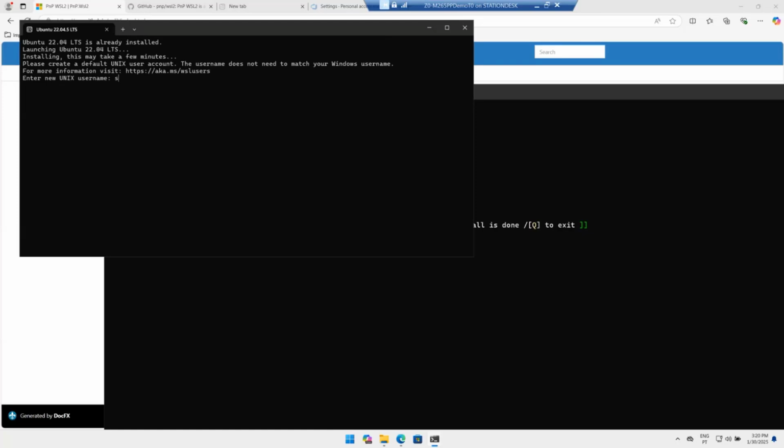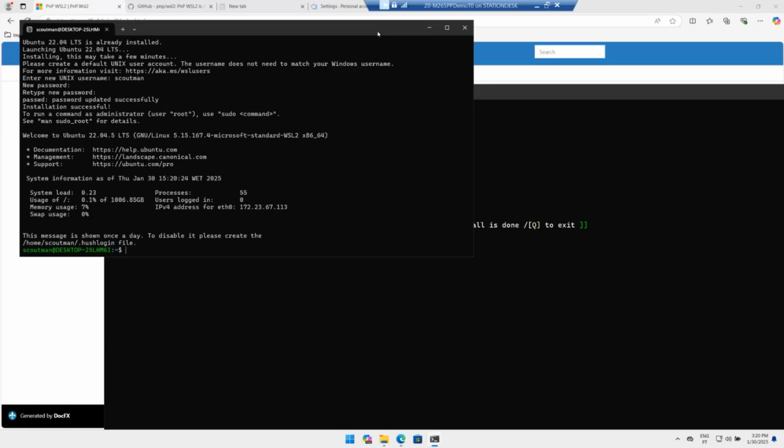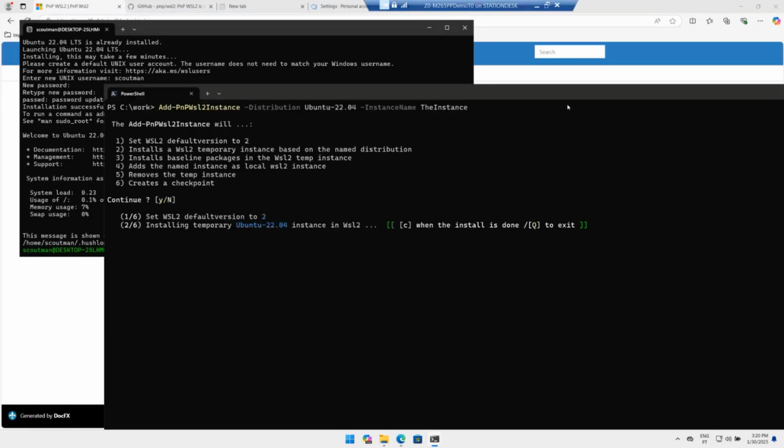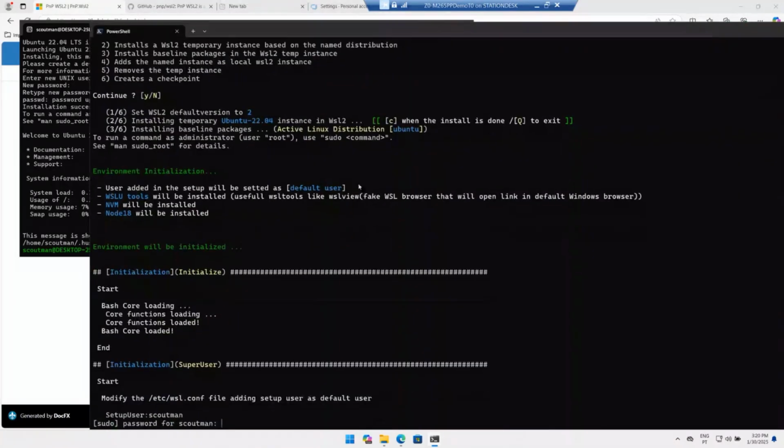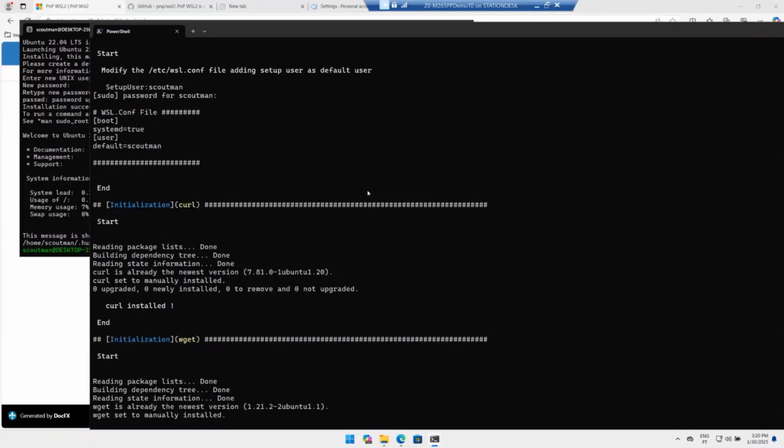Okay, it asks me for the username. That's fine. We need to wait for this to finish. Okay, it was fast enough. First time that you run this first instance, it takes a little bit longer. So I hit continue. It will install the baseline for the instance itself, so it will ask me for the passwords and all these kind of things.